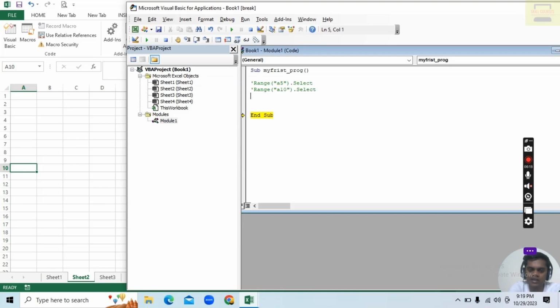Suppose I want to select a range again. Range, then here I will give inverted commas. Then I want to give the range A1 up to A10, like this. And I complete this with dot Select. Okay, and I will debug it.